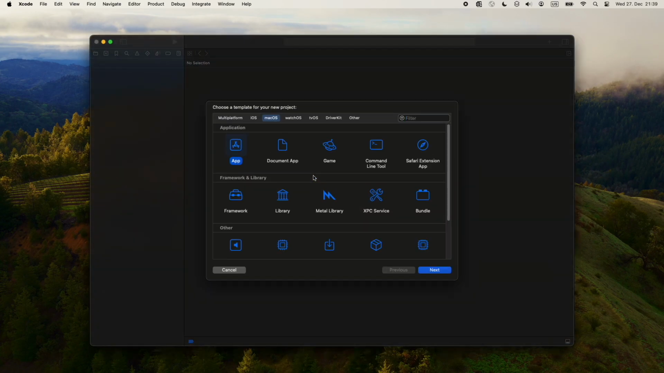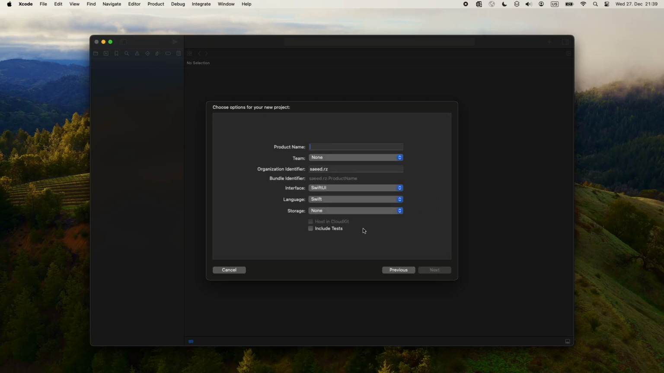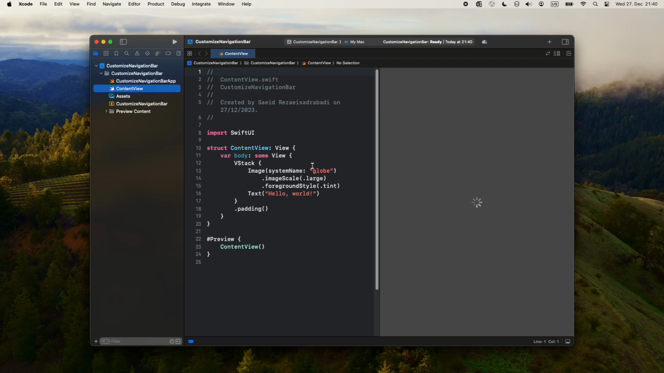Open Xcode and create a new project. Choose App as a template and choose SwiftUI as the user interface. You can also choose a product name. Here I'm just using custom navigation bar as a sample project, so it doesn't matter. Then you need to choose a group to save it, and yeah, that's it. You have a new Xcode project.